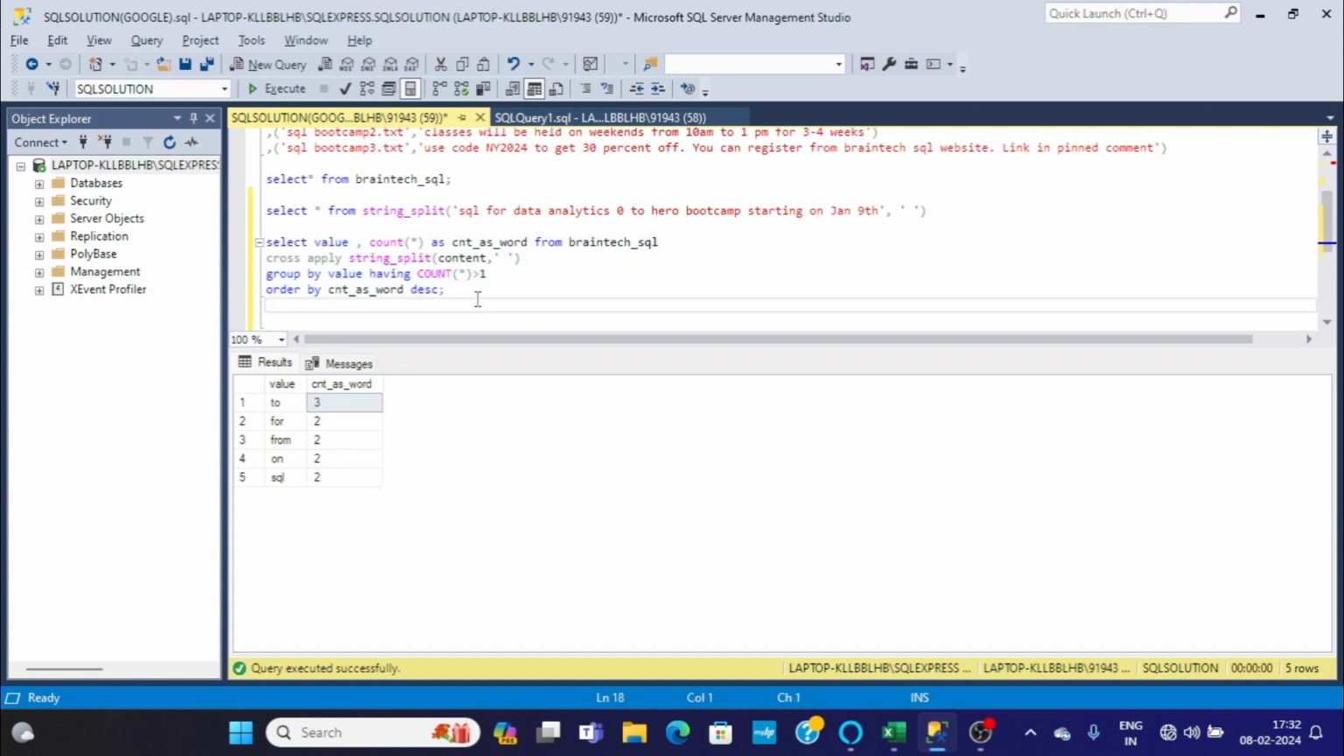By writing this type of SQL code, you can get the output, and the SQL script is already present in the description link. You can practice so that your concept will be clear. I hope you understand the video and the concept of this tutorial.